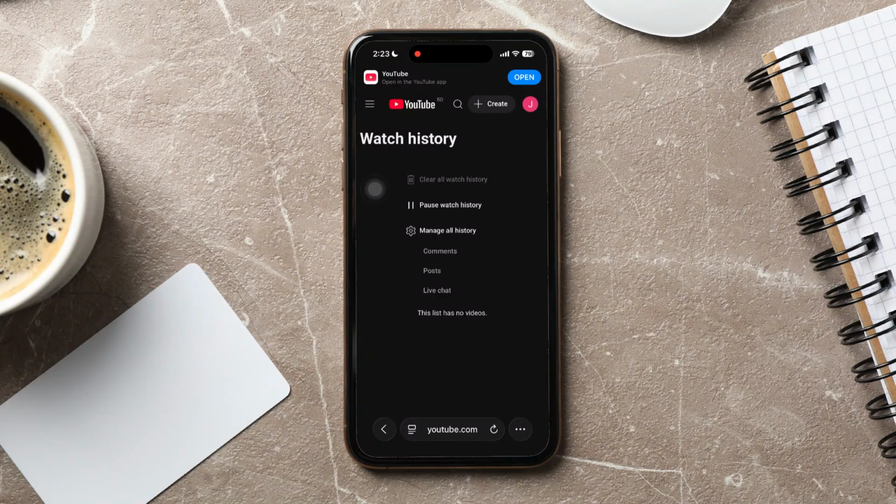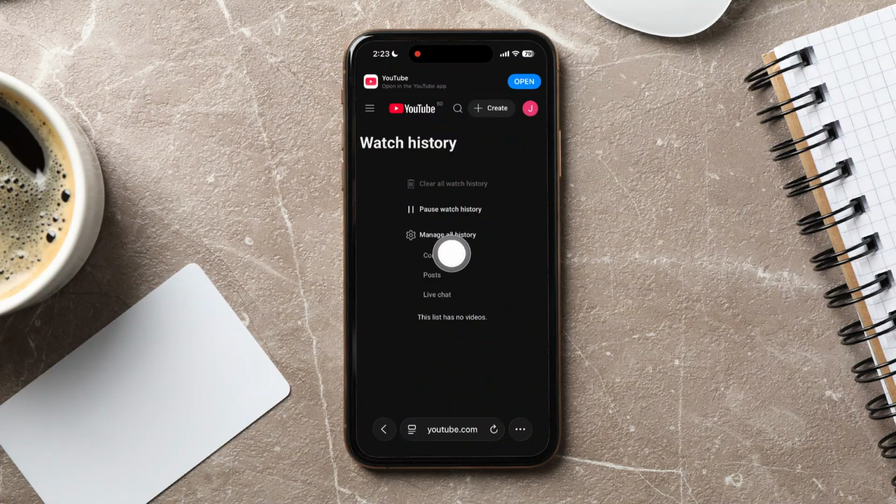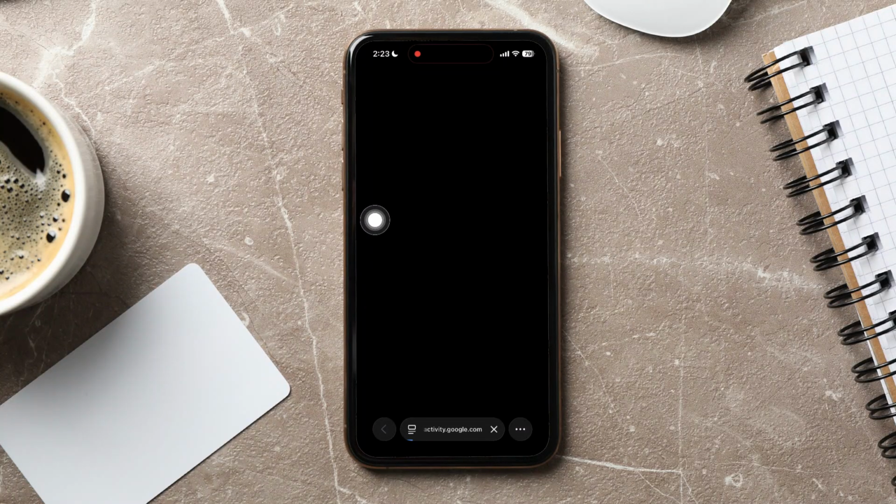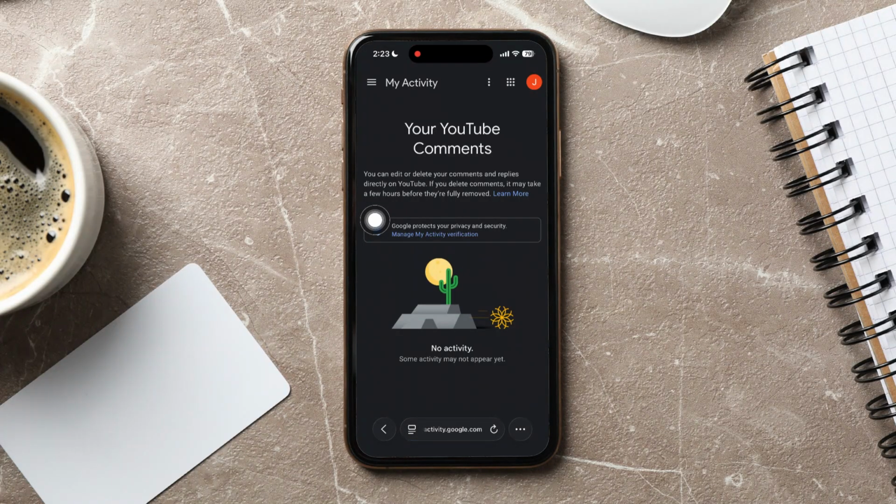On the right panel, tap on Comments under the Manage All History section. You will now be taken to the YouTube Comments page. From this page, you can view all of your comment history. Following these steps, you can easily view your comment history on YouTube on an iPhone.